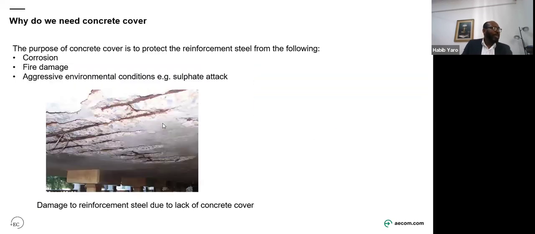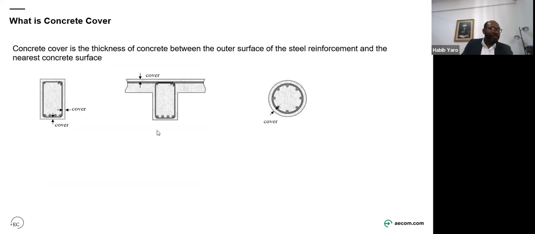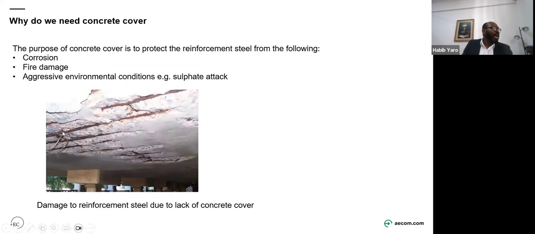I'll maybe jump a little bit further. I will come back to that slide. But I want to answer, why do we need to define concrete cover? Why do we need to know concrete cover?